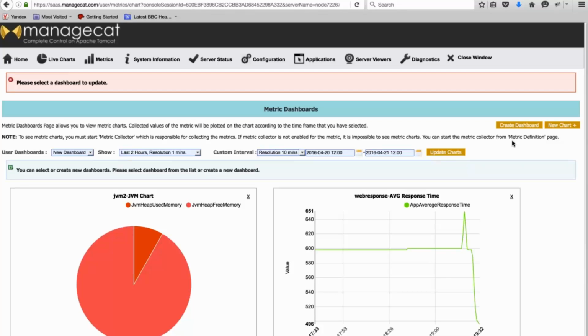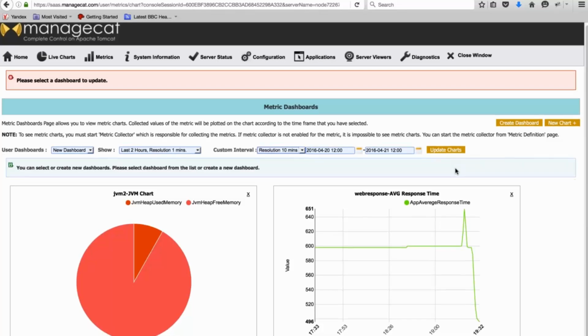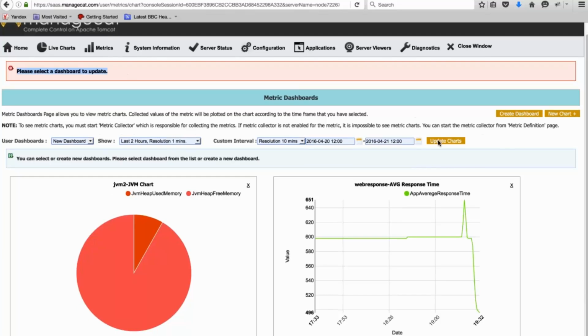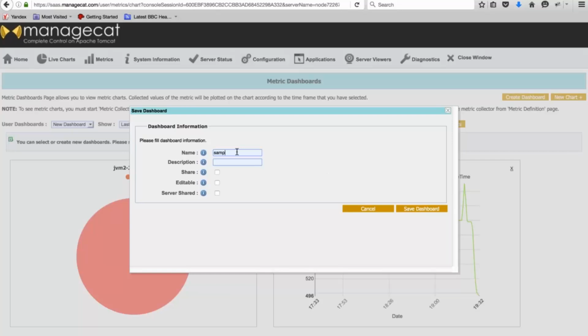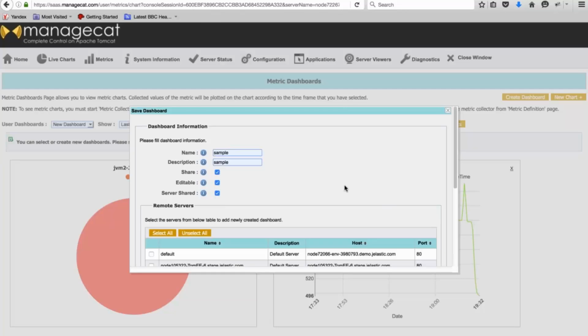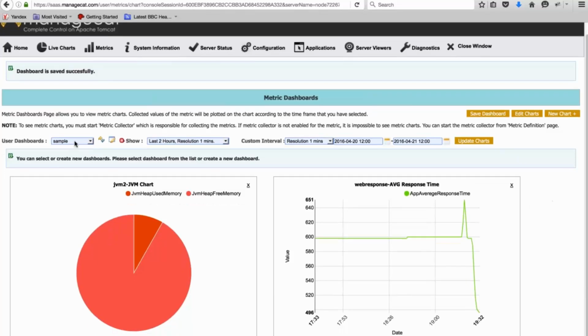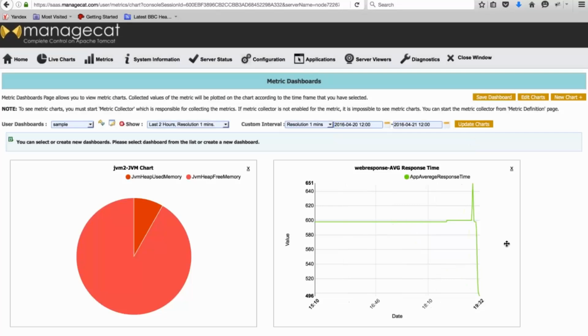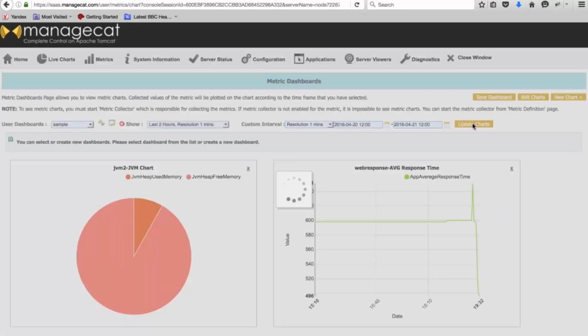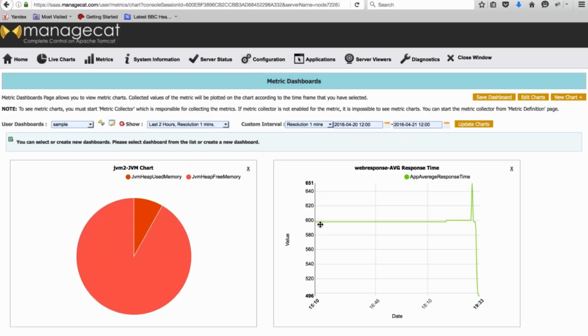The reason for this error is that I did not save the dashboard before updating the chart according to the date interval. You have to create the dashboard first. Then this is a sample, and you can share it as editable. If you wish, you can also share this dashboard with the other application servers. And you can save the dashboard. Yeah, now your dashboard is created, as you see. And you see that when you update the chart, only this time frame is shown to you.